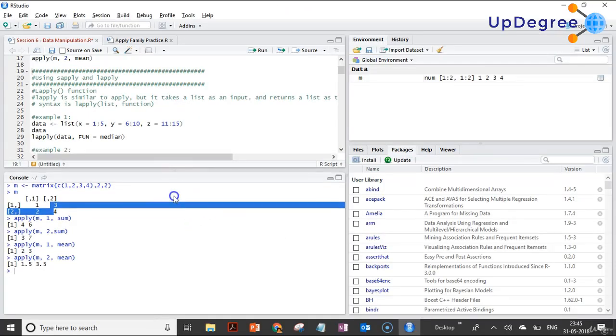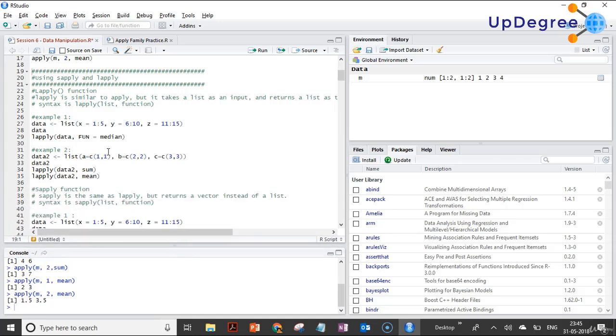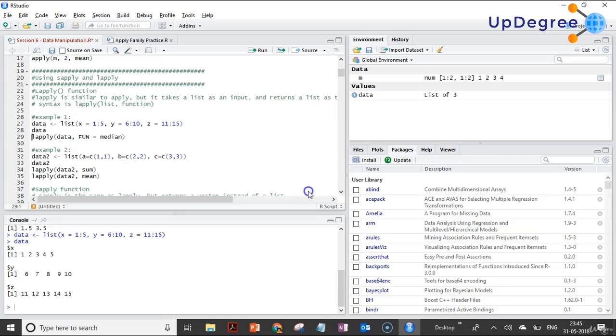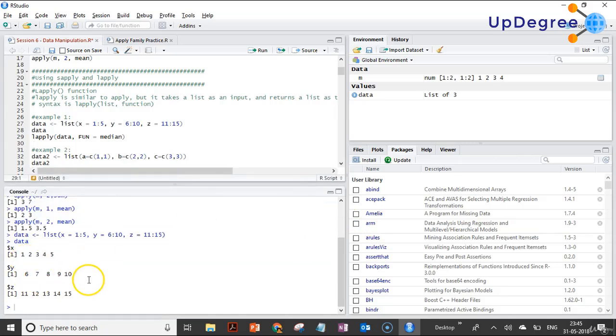So as I said, lapply is similar to apply, but it takes a list as input and the output is also a list. So suppose we are creating 1 to 5, 6 to 10 and 11 to 15. We have created a list called data. You can see the list as well: 1 to 5, 6 to 10, 11 to 15.